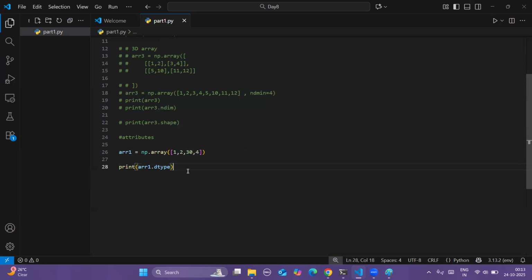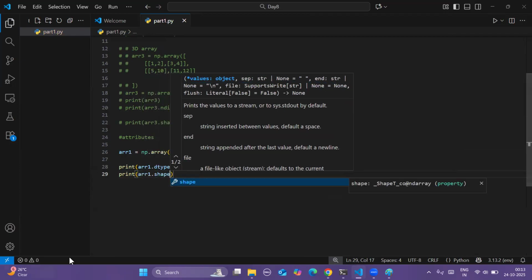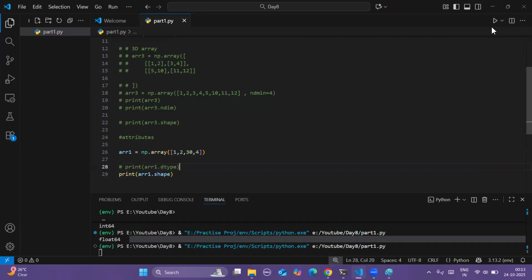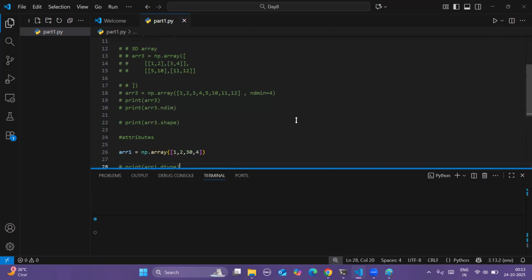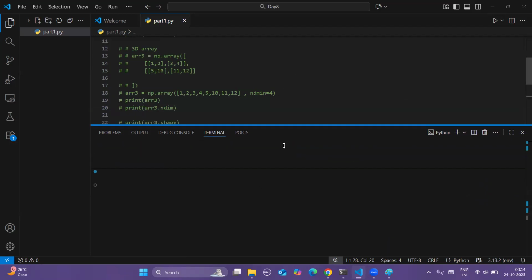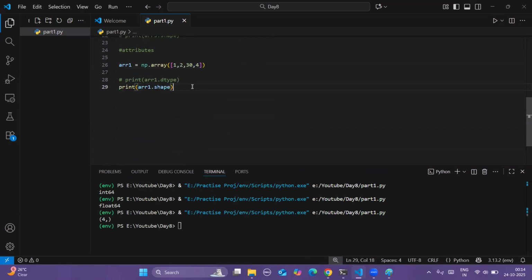Next attribute, shape was another one. Let's show the shape as well. arr1.shape. Uncomment this part, comment out the other. Okay, so this is 4 and a comma. As you can see, this is showing in the form of a tuple. In a tuple, we cannot write a single value enclosed in a bracket. If it's a tuple, we need to write it followed by a comma. So it's a tuple, and what is 4 over here? 4 is the number of elements.